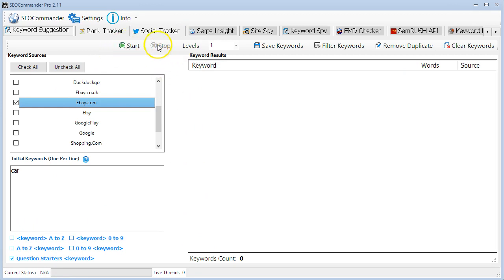So that starts it, that stops it. Level. Now this is how many levels deep we go into the search. If you pick 1, it's just going to search for car. If you put it on 2, then what it's going to do, it's going to get the car, then it's going to get all your results that car gets, and it's going to feed them back into your initial keywords to get you an even bigger list. That's still quite related. You can set it to number 3 as well, and that'll do the same thing, but it'll do it 3 times.